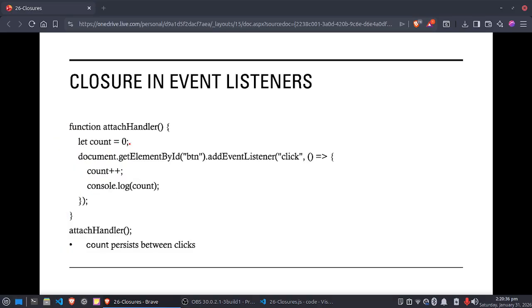Encapsulation. Now, closures in event listeners. Yes, in event listeners in the DOM, closures are also used. Like here, I have a function attachHandler, and inside this I have count equal to 0 and a button, with document.getElementById, meaning we are selecting a button and applying an event listener to that for a click event. So every time I click, count plus plus, console.log count. After clicking many times, count remembers the value and keeps increasing. So that is the closure again, inside the event listener.